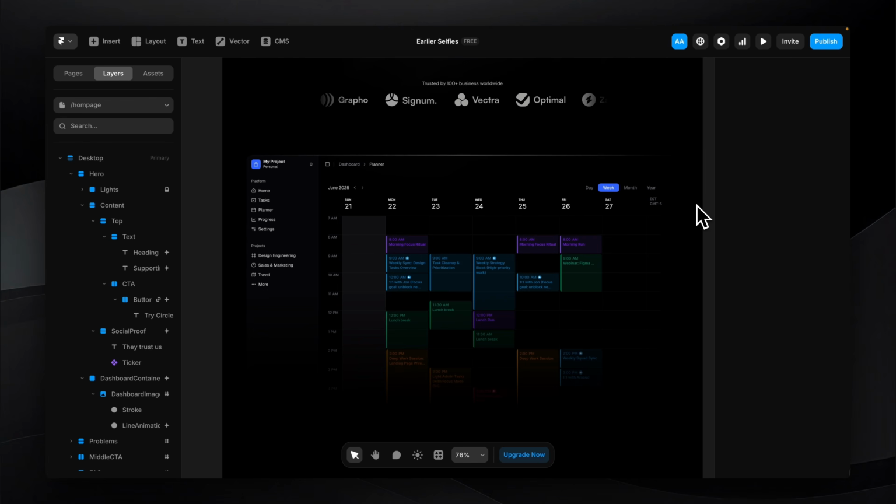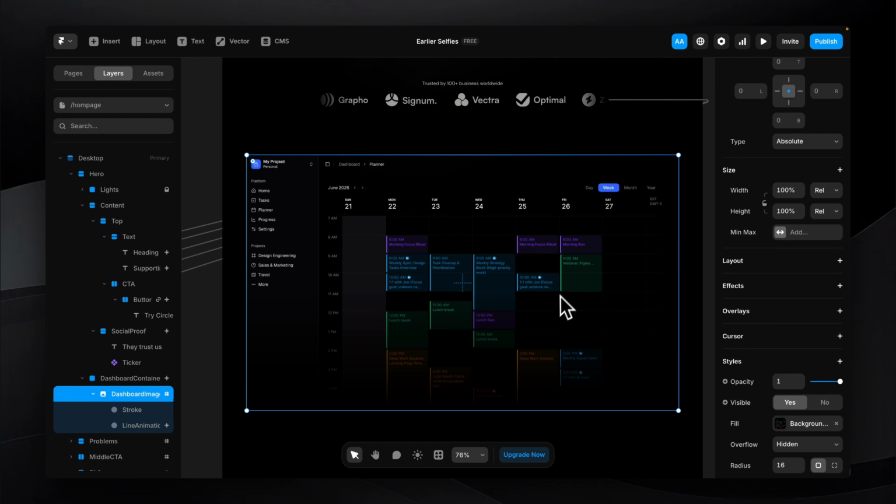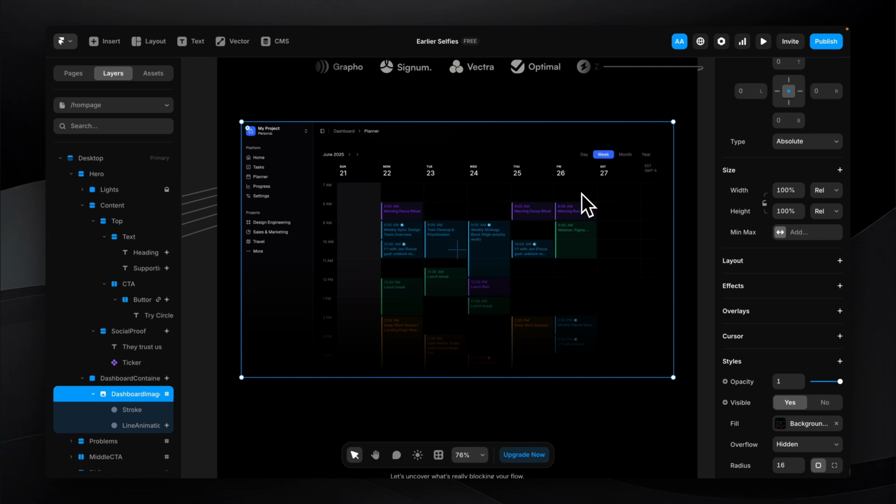Here is what we want to achieve. I want this image to animate while I'm scrolling. And more importantly, the progress of the animation should be controlled by the scroll itself. So the animation moves as I scroll down the page. Let's start by selecting the image.